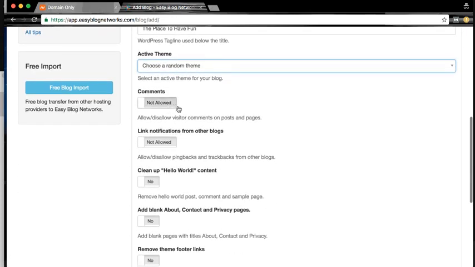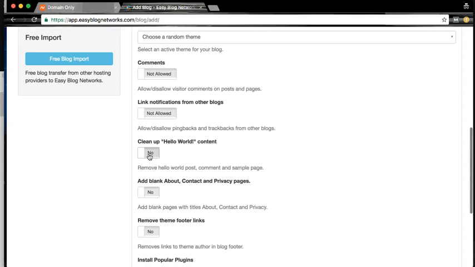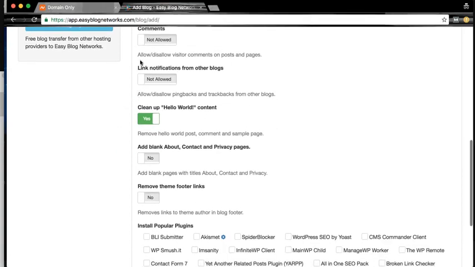So what other settings are here? Comments: I'm gonna have comments not be allowed. I'm gonna have link notifications not be allowed. I am gonna have them clean up the Hello World content. If you've ever installed WordPress, you know that they do the first page, like Hello World, I am a comment, and kind of tell you all these different things about WordPress and how to use it. But you can have the Easy Blog Network bot take that stuff away when they install WordPress.